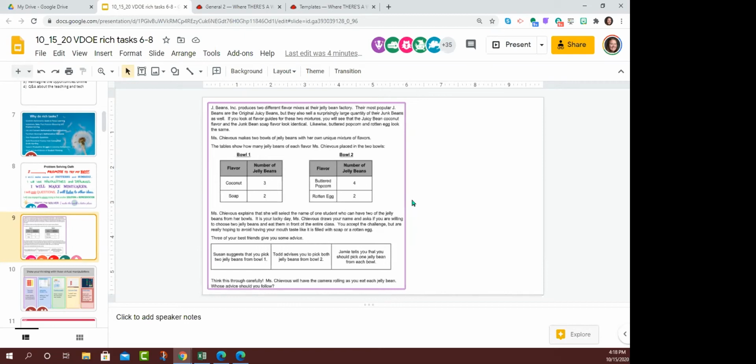You accept the challenge, but are really hoping to avoid having your mouth taste like it is filled with soap or rotten egg. 3 of your best friends give you some advice. Susan suggests that you pick 2 jelly beans from bowl 1. Todd advises you pick both jelly beans from bowl 2. Jamie tells you that you should pick 1 jelly bean from each bowl.